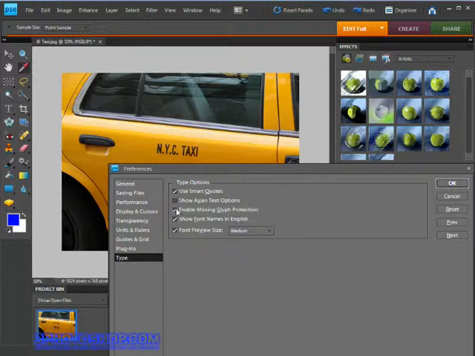Show font names in English is next, and that will present non-Roman font names using their English variation when previewing them with the type tool. I'd suggest leaving this one on.